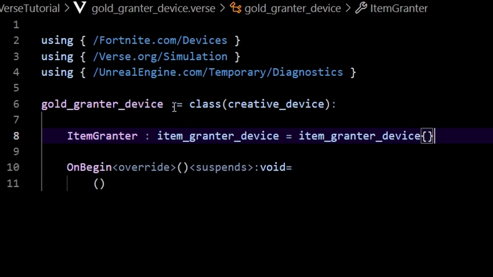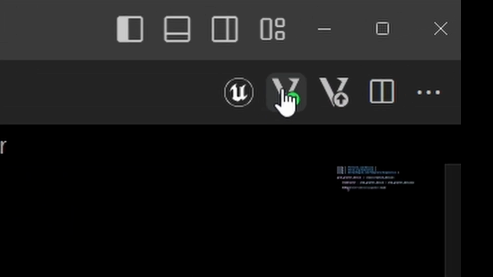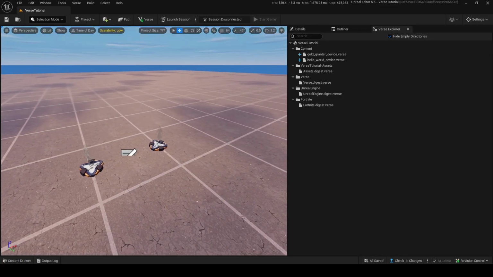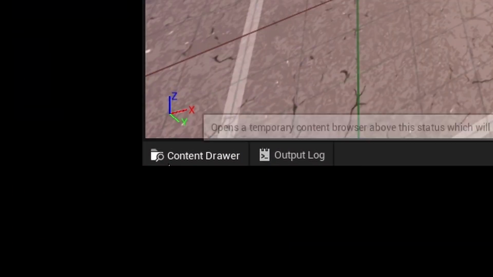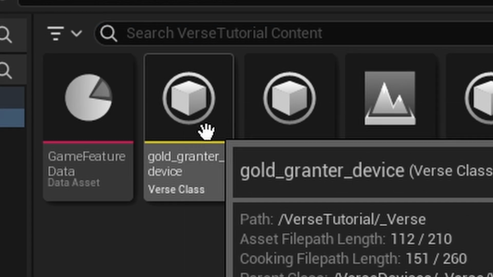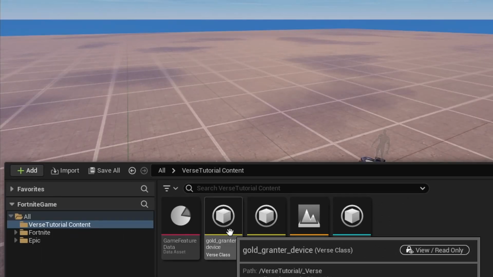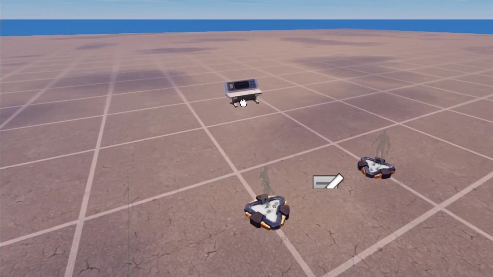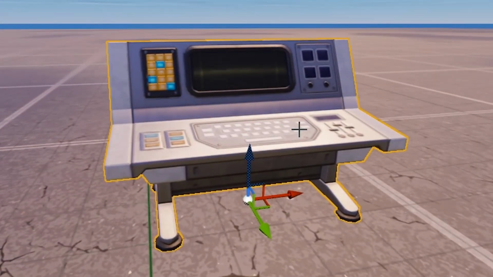Now with this made, click this button in the top right of VS Code right up here to build our Verse code. It should be built successfully. Then after you do that, go into UEFN, go into the content drawer, and we should see our gold_granter_device Verse class right here. To use this, we need to drag it out into our scene. And here it is. This is our Verse device.